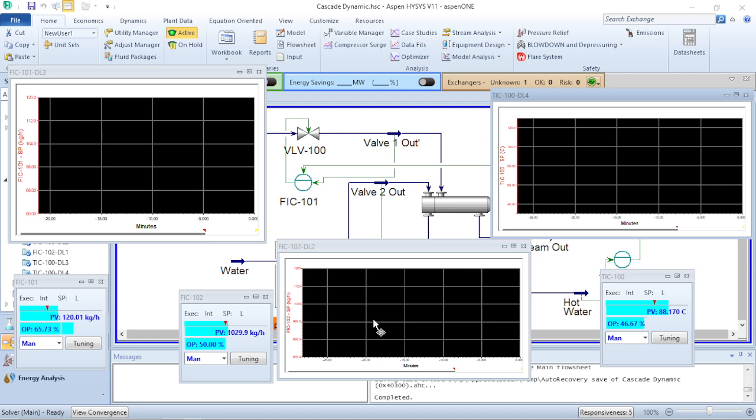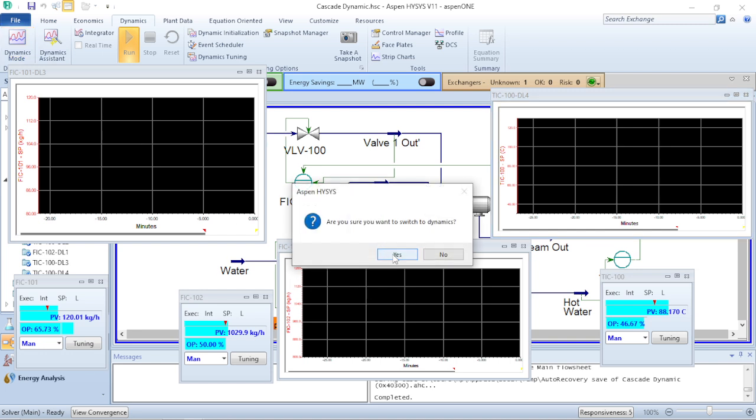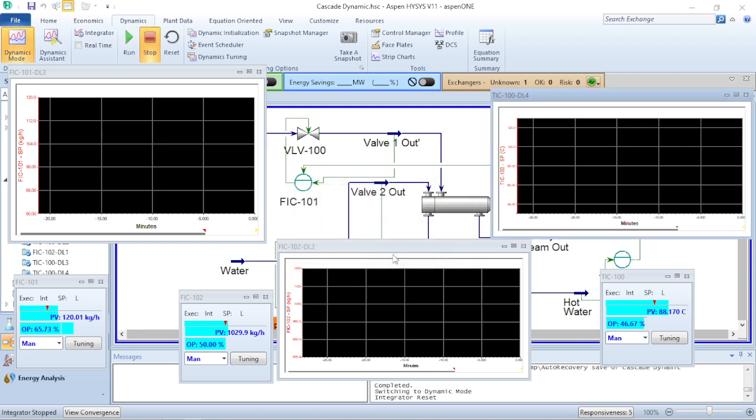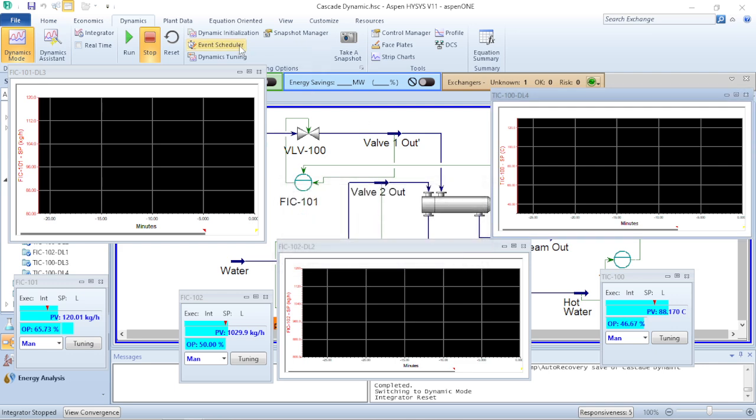So let's move to the dynamic mode now. Sure to switch? Yes. All right. So basically, I've switched before, that's why it just moved immediately. But normally, before you switch, it will ask you to make some changes to the system, and then you allow it to do that for you. Once it's done, you just come back and click on the dynamic mode again, and you'll be ready to do your dynamic simulation.